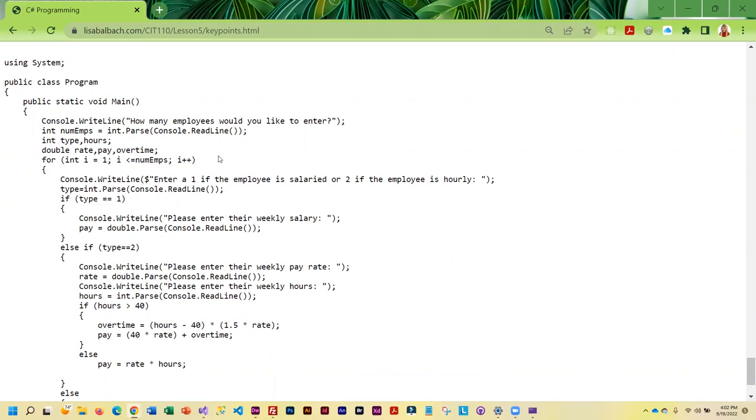So we've got employees and we're dealing with salary and hourly workers. They key in how many employees they want to enter, and we're declaring some variables here. You'll notice I'm not initializing any, which means that I'm either reading data from the console into the variable, or I'm performing some kind of a calculation and assigning the result to the variable. We've got type, hours, rate, pay, and overtime. I'm going to stay in this loop as long as we still have employees to process based on whatever number they entered. Then I'm asking them to enter a one if it's a salaried employee and a two if the employee is hourly. I'm reading that into type.